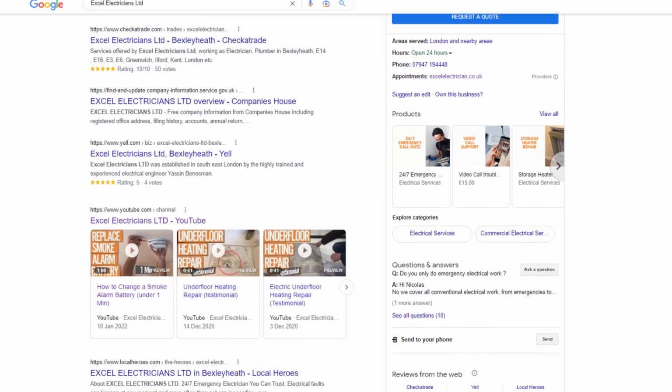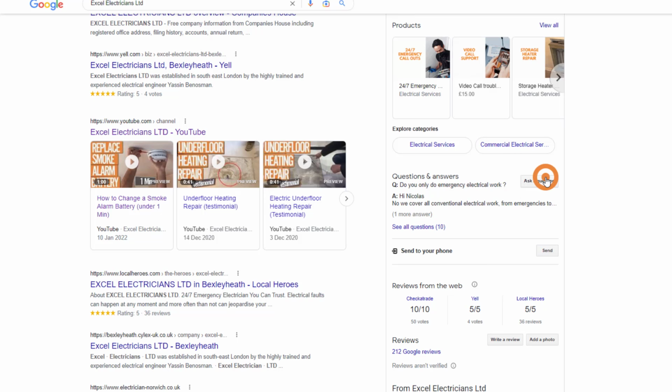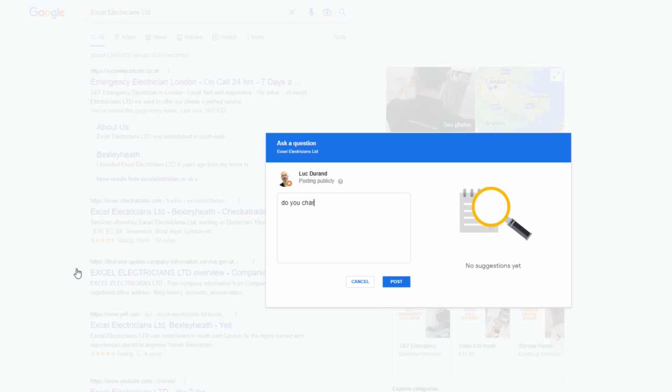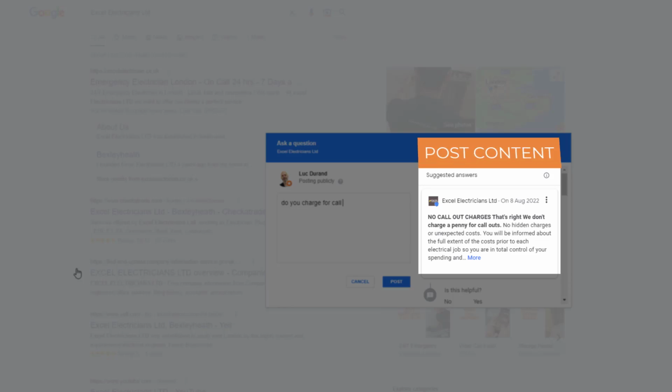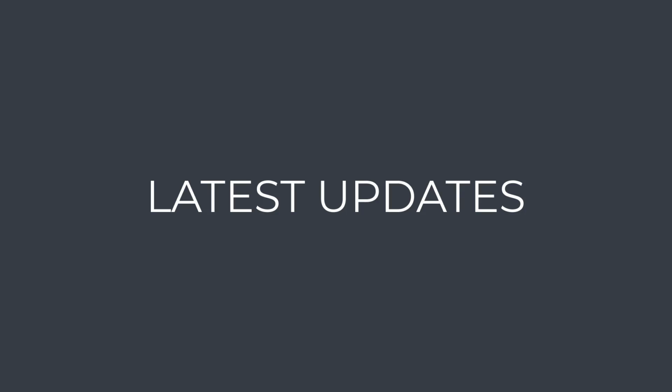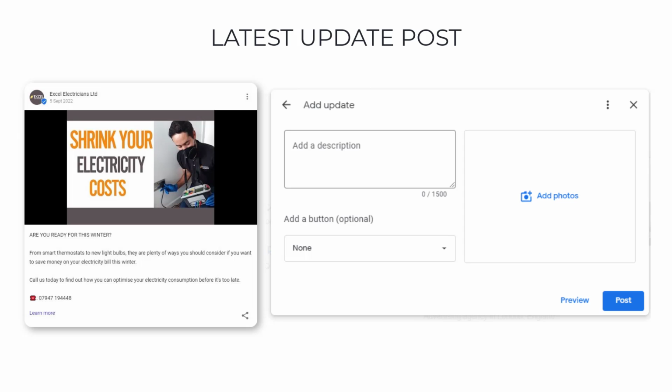The content of your posts is also used by Google to help answer questions visitors may ask in the questions and answer features. You can publish 3 different types of posts on your listing, all of which have different attributes. Let's start with the first one, the latest update post. This one lets you add an image and a description of up to 1500 characters along with a call to action that can link to a page on your site.